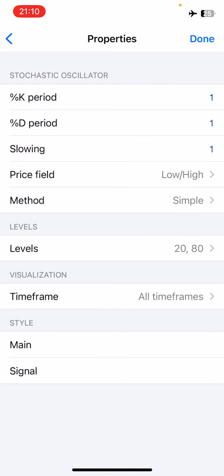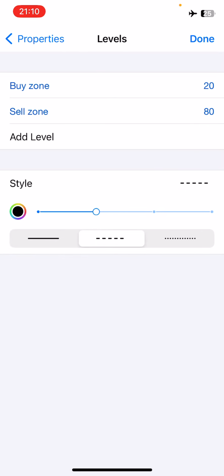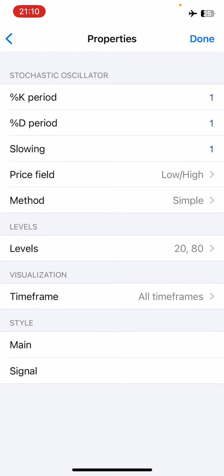We're going to have a percentage K period of 1, a percentage D period of 1, a slowing of 1, a price field of low over high, a method of simple, and we're going to have these two important levels on our charts: the buy zone, which is our level 20, and the sell zone, which is our level 80. Okay, then I'm going to click done, and on your visualization, again, all time frames is still fine.